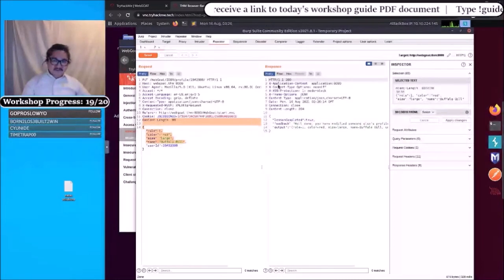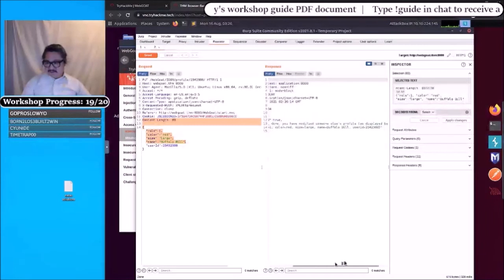Okay, so the response is HTTP 200. This also comes back as JSON data, and it says lessonCompleted: true, feedback: well done, you've modified someone else's profile, and we see the information that we sent to the server over here. So that concludes the last step of the workshop.